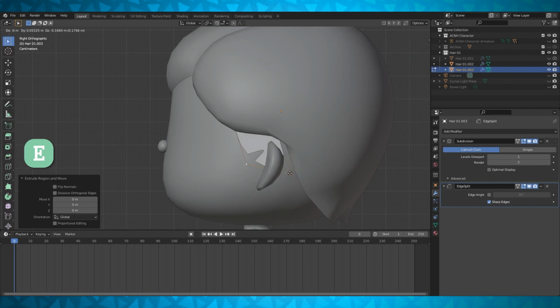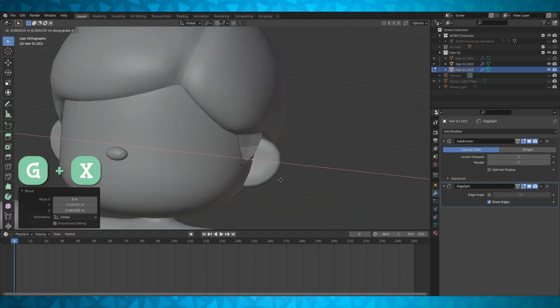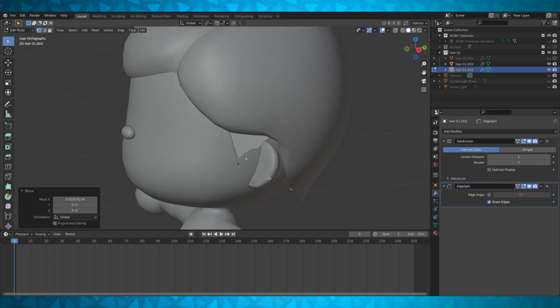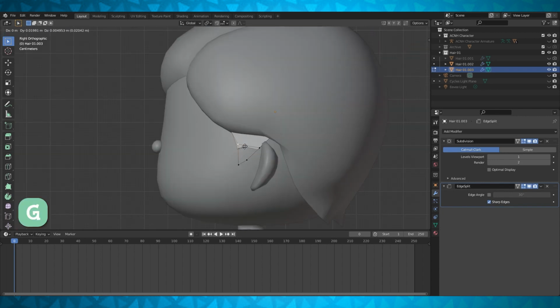Extrude this edge down to about here. Move this back vertex forward to in front of the ear, and in towards the head. Add an edge loop down the middle with Ctrl R. Move everything around to shape the sideburns.